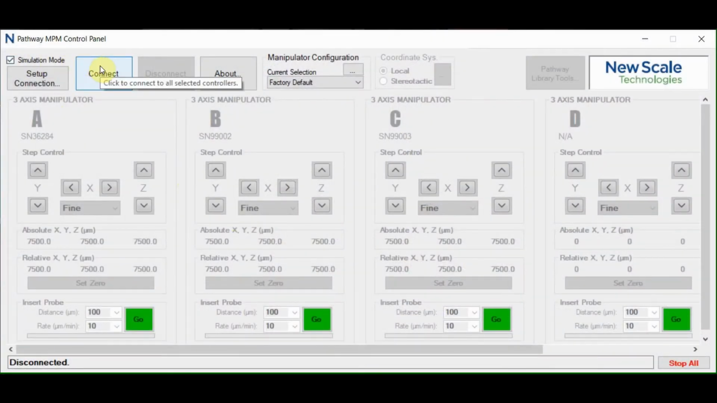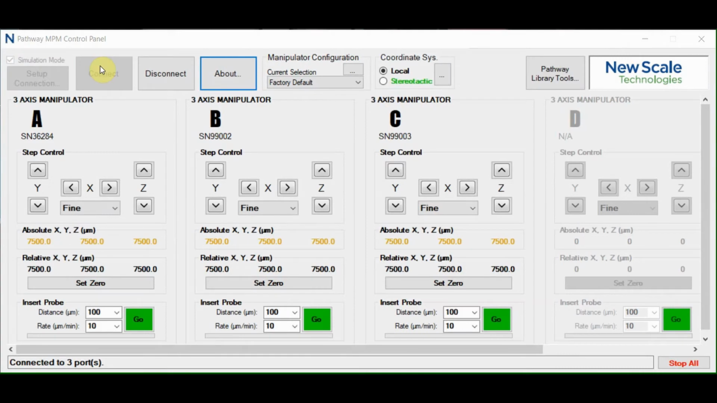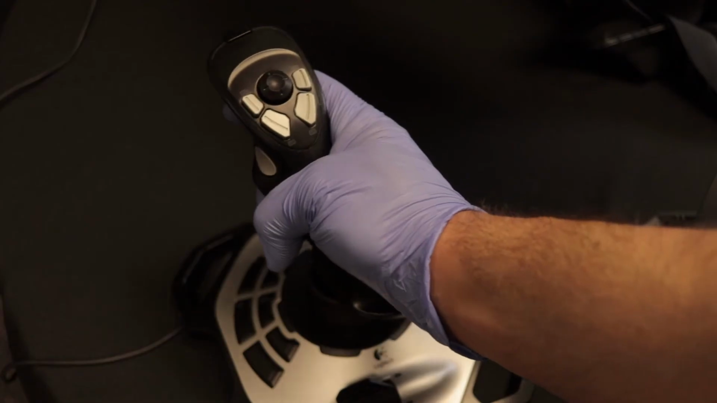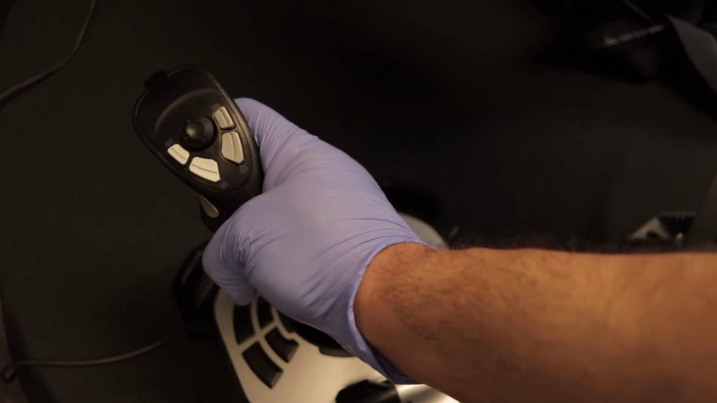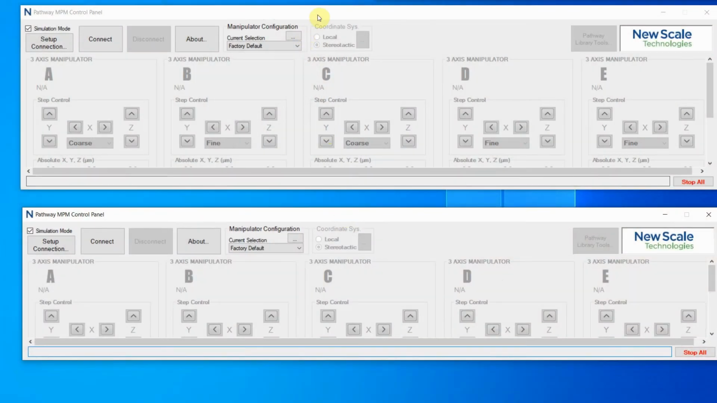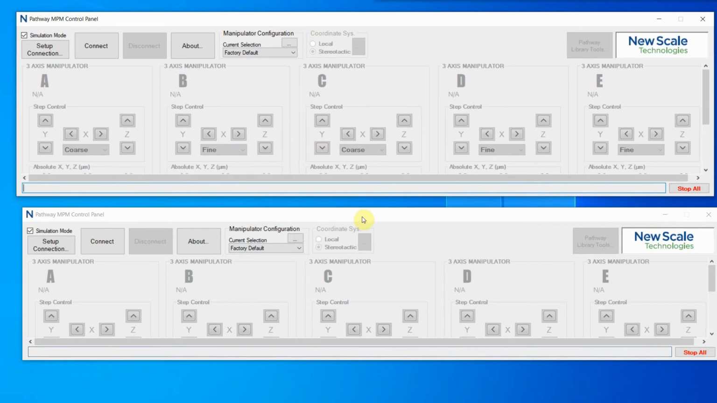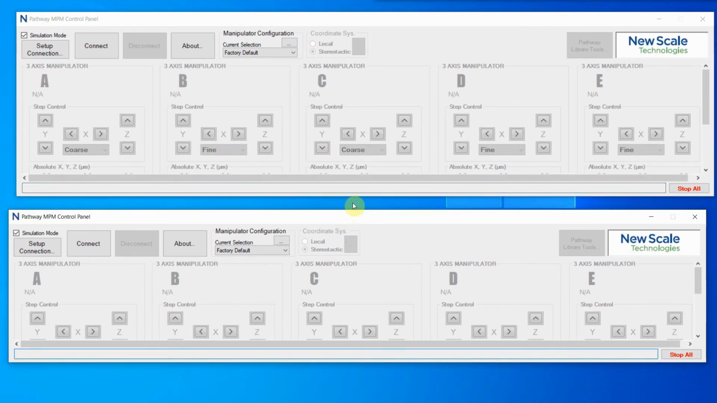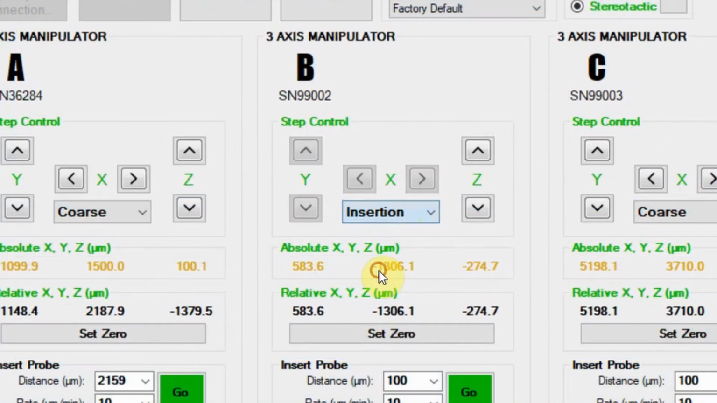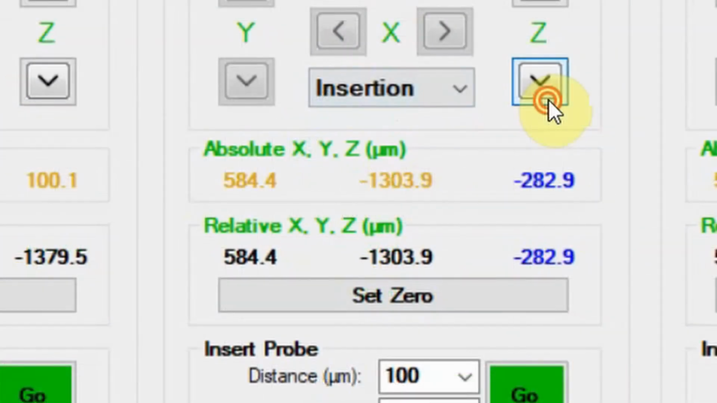NeuScale software allows up to 8 micromanipulators to be independently controlled from one window using standard point and click commands, a standard joystick, or any USB programmable controller. To control more than 8 manipulators, just open additional windows. You can choose from coarse, fine, and insertion step modes, and view absolute and relative position.